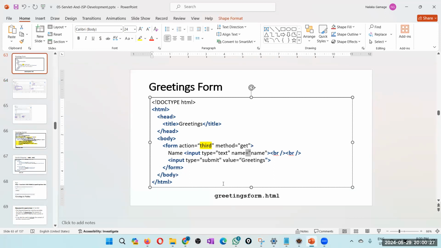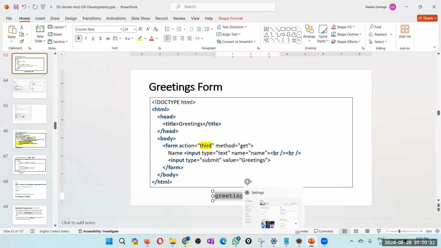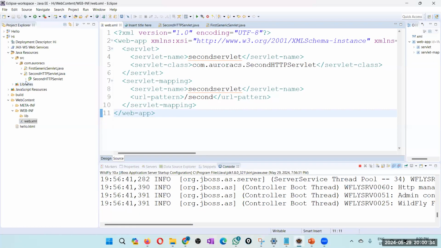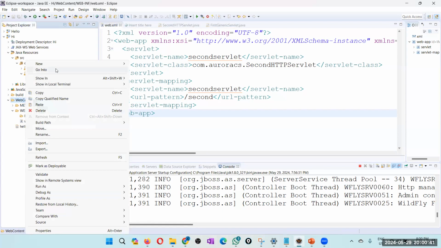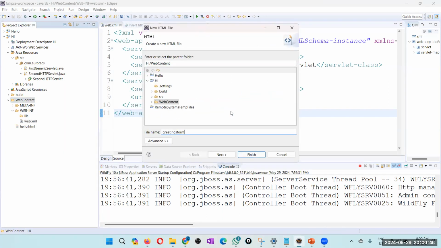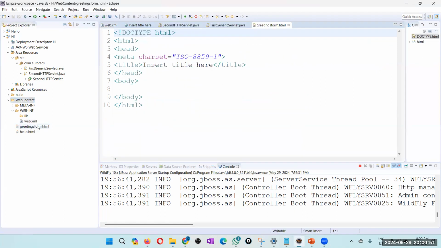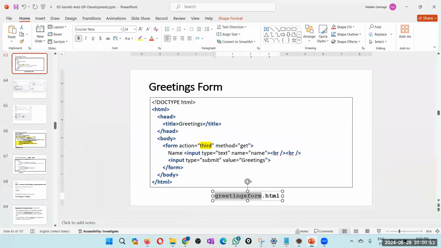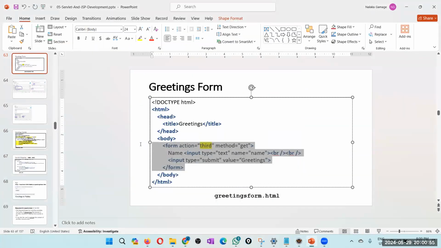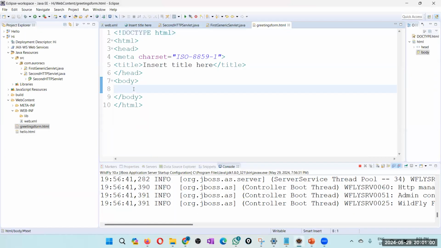Right. So therefore, let's first create a HTML page. This is just HTML page. You know where to create HTML pages. I do everything in one project so that it's easier. Right click on the web content and say new HTML file. Say greetings form. Finish. Okay. And I will copy paste this. This is just a form, nothing fancy. Just a form. Okay. HTML form.